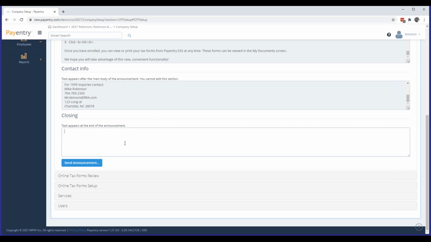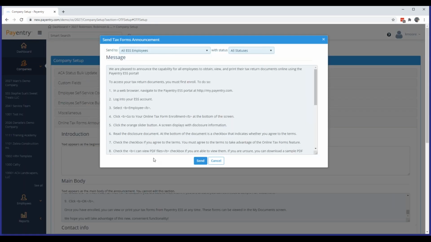You can put any type of message here, and then you can click to send announcement, and you can choose from different groups of employees. So you can send them to all of your employees that are using My Pay Entry ESS, My Pay Entry Employee Self-Service. You can send to employees that have not yet enrolled in the online forms, or employees that were hired after a certain date. So if you know that you sent them out to everyone previously or last year, you can say, you know, anybody hired after 12/31/2019 for everybody for last year or something like that. And you can also choose just to send to one person.